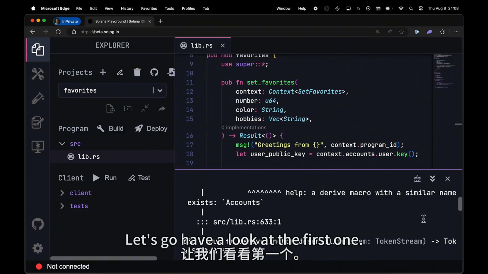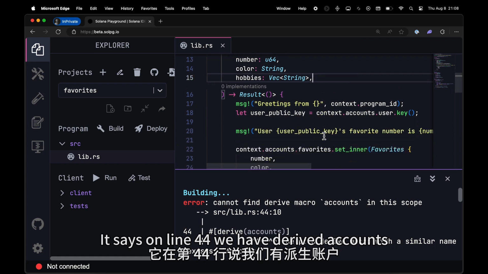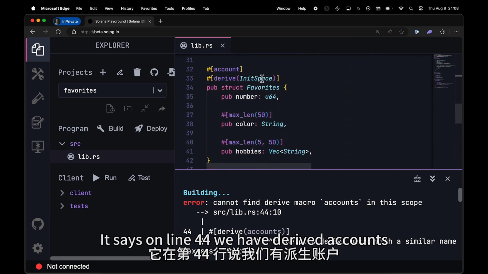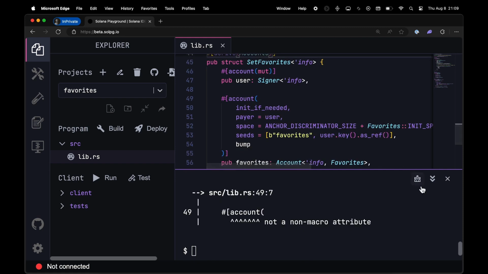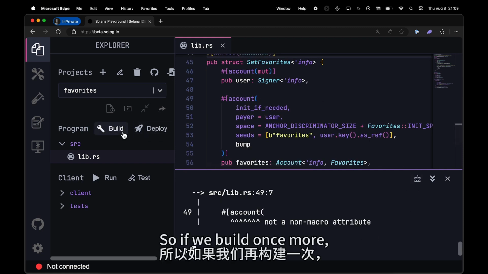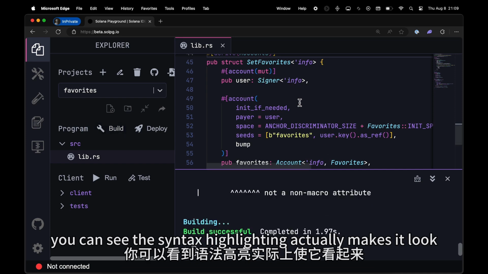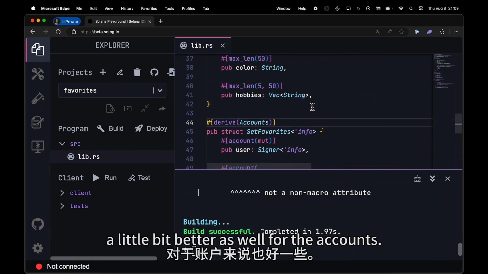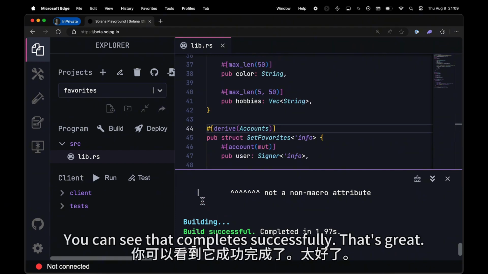There's another error. Let's go have a look at the first one. I can see that's really obvious. It says on line 44, we have derive accounts, and that should actually be a capital. So if we build once more, you can see the syntax highlighting actually makes that look a little bit better as well for the accounts. You can see that completes successfully. That's great.